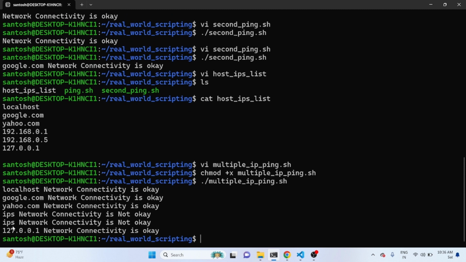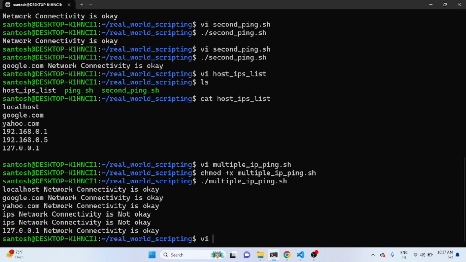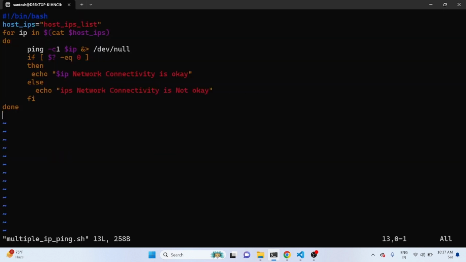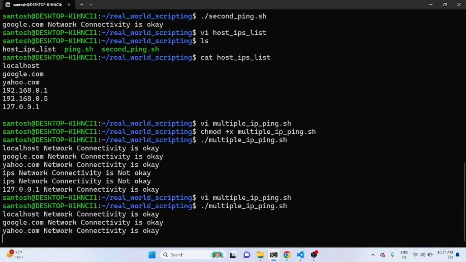So here it is not giving the IP address. Why? I will check my script. Oh, here I did not use the dollar, so I made a mistake. You can use the dollar here, dollar IP, not IPs. Okay. Save and exit. Now one more time you can execute the script.